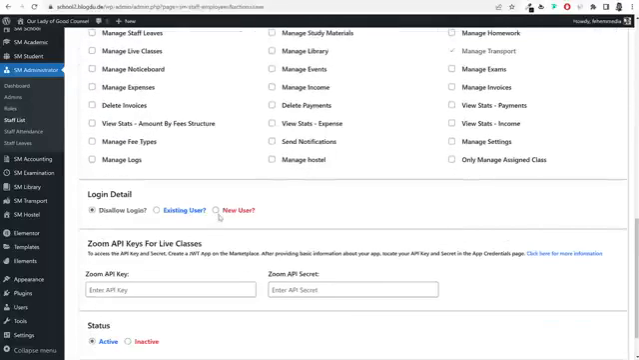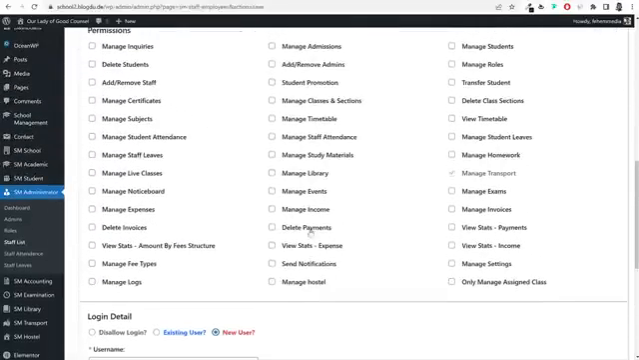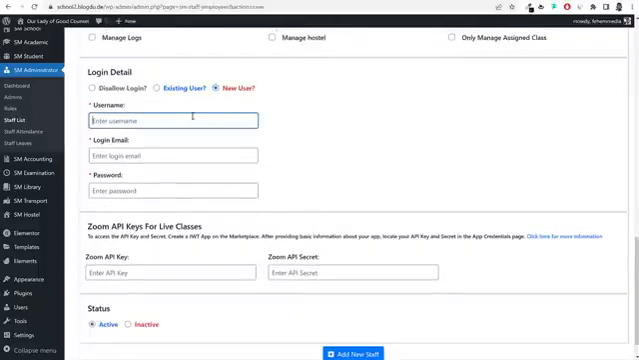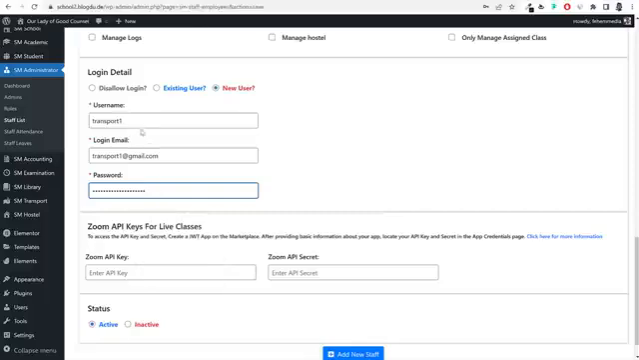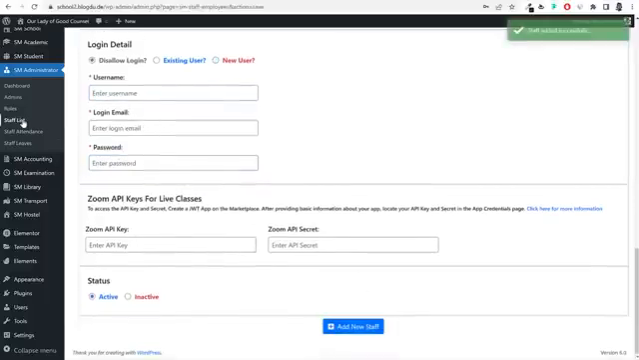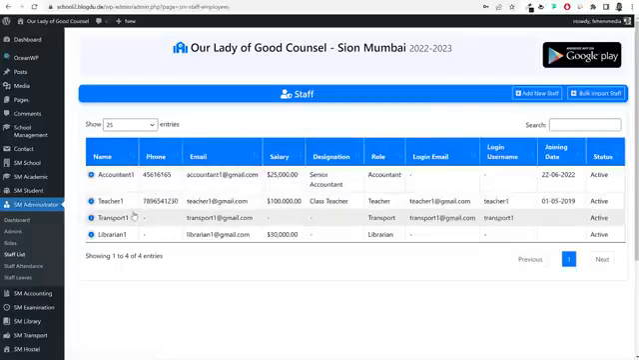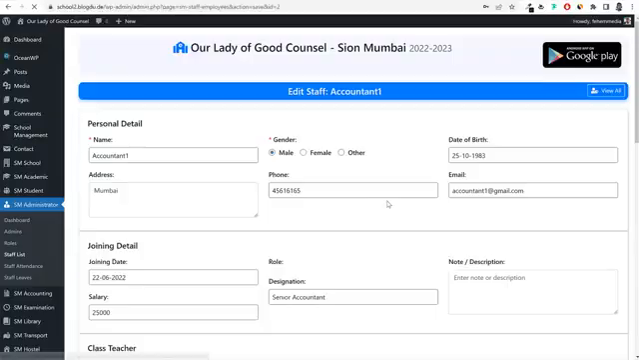We have to add new users as well for these transport persons, so that they can also log in and see their account. For this person, transport 1 is their username, this is going to be their login ID, and after that their password also. You can enter some password and click on add new staff. Then go to staff list and let's do the same thing for the accountant. I think we did not do the user thing for the accountant.